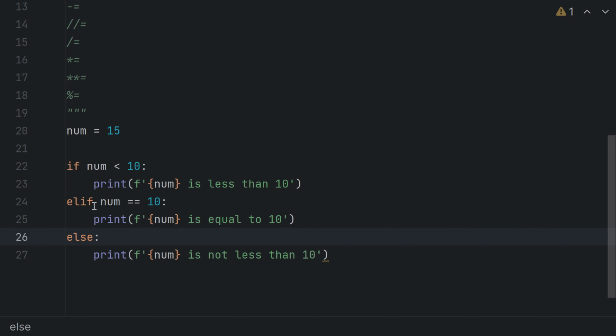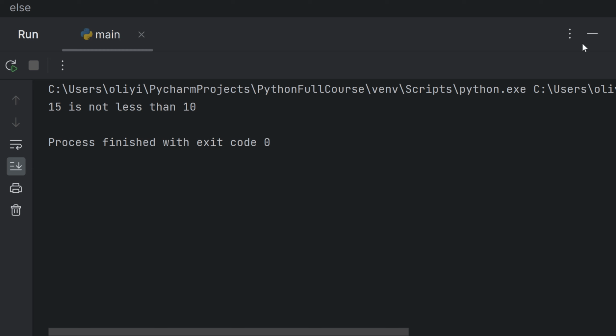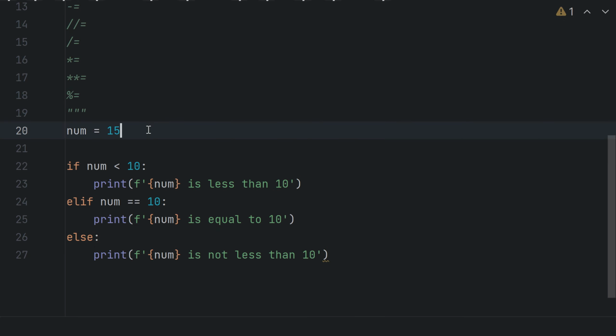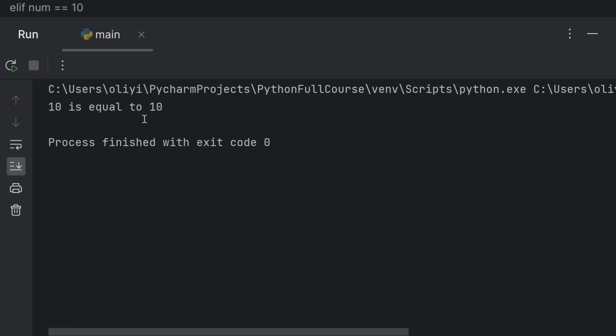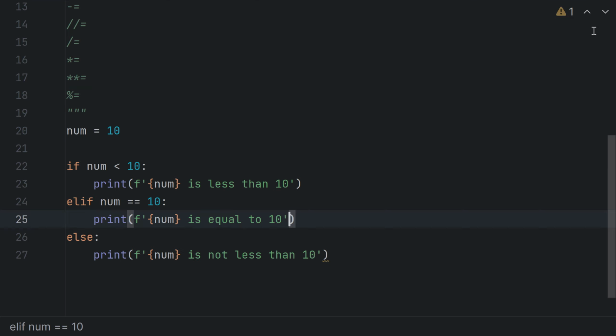So it will now move to the next condition and ask: is num equal to 10? No, 15 is not equal to 10, so this one is not going to work. So the else statement will now work. Let's check the code. Now this says 15 is not less than 10. Now let's make the value 10. So now the elif condition says, let's run the code, 10 is equal to 10, because num is equal to 10. The elif statement is now being executed.